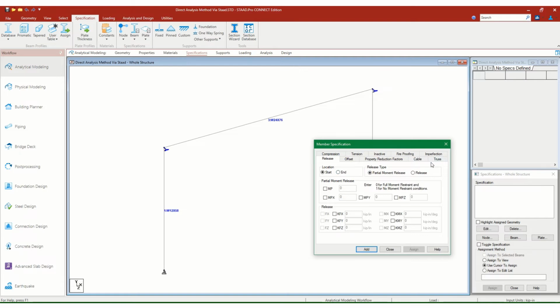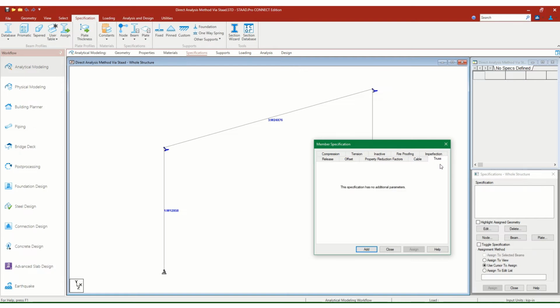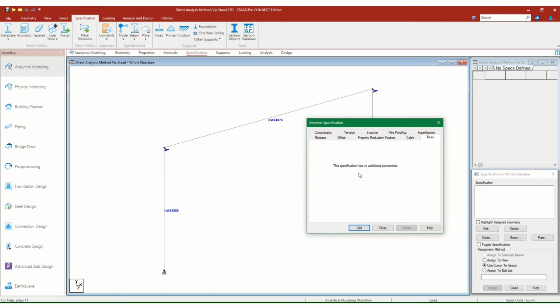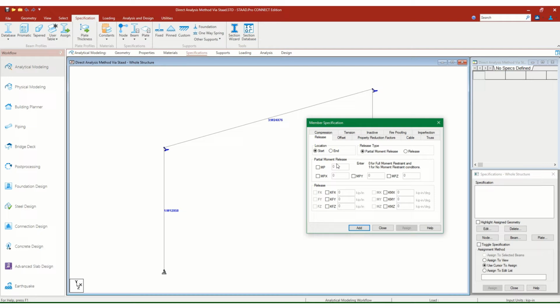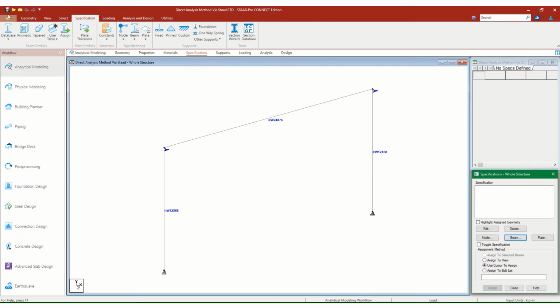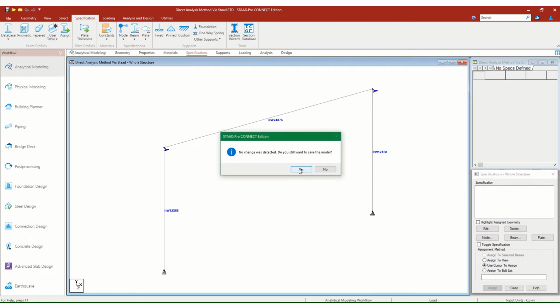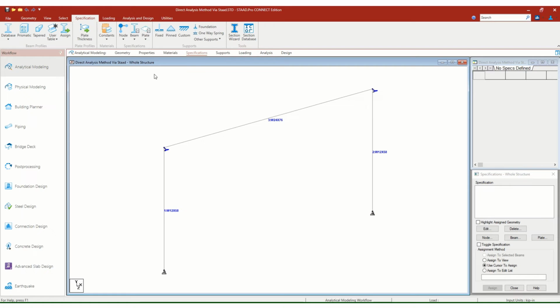Or if this was a truss element and you wanted to just make sure that it behaves only as a truss, you can come here and specify that type of property for the element. Here we're not going to do anything, but this would be the area where we would do that. So close the file, save it. All right.